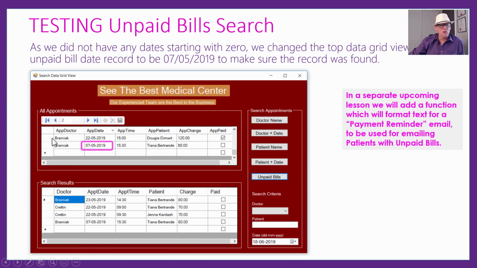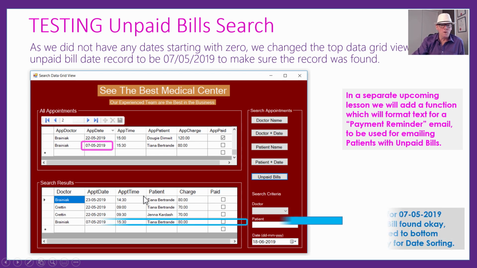We're a bit suspicious. So what we could do was, up in this top one, change this Brainiac appointment that's unpaid to have an 07 in it, and just check that the date stuff with a 0 for the leading date works all right. And it did work all right, because the one that was 07 that we doctored up before we clicked on unpaid bills did come out all right. So we knew, okay, that's all working. It doesn't chop off the 0 and then not find the date match or anything like that.